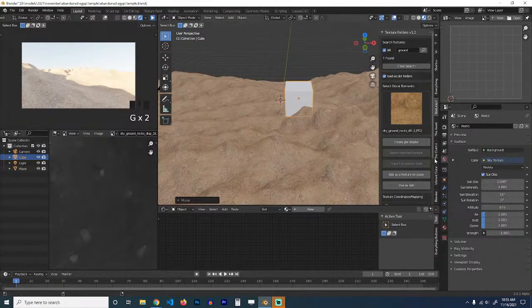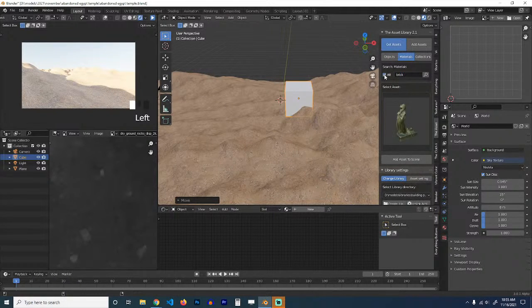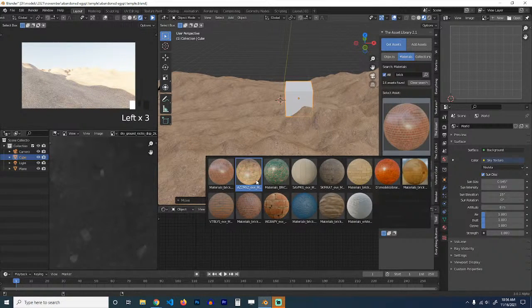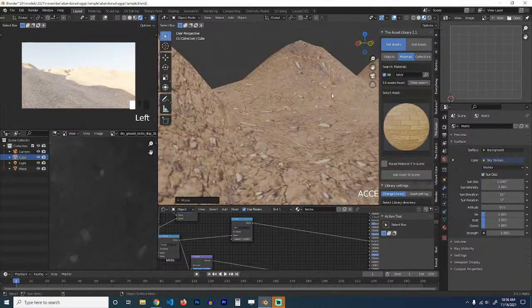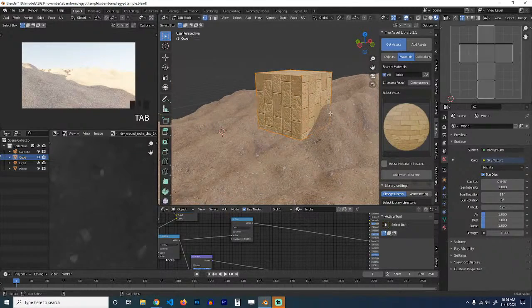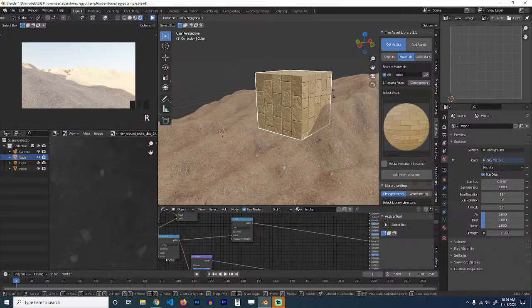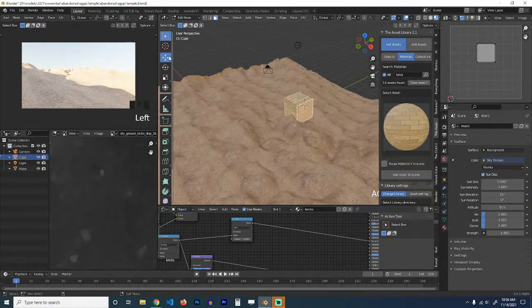I'm going to go to my texture add-on, search for brick texture or material. I'll see what I can get. I think something like this would work here, so let's use that. The rotation is a bit off, so let me see. Yeah, should be a bit like that.